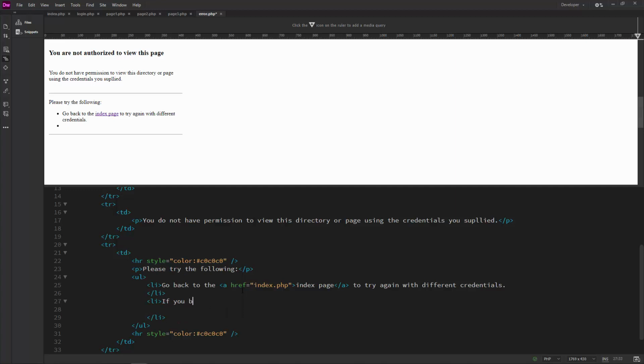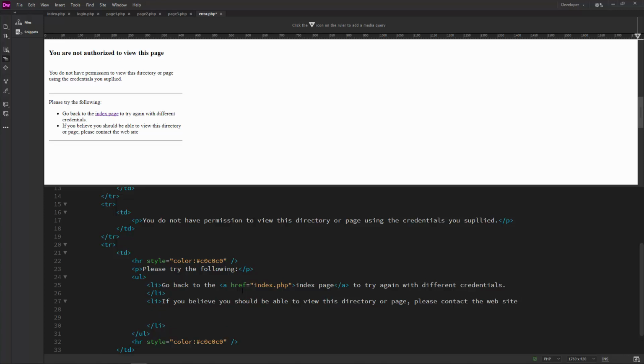if you believe you should be able to view this directory or page, please contact the website administrator, which would be you, by the way, by using the email address or phone number listed on the home page.